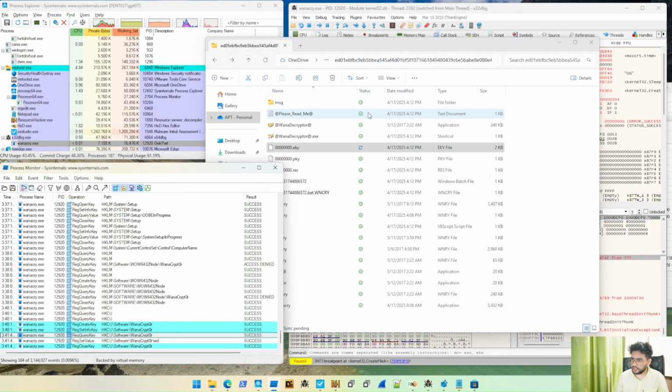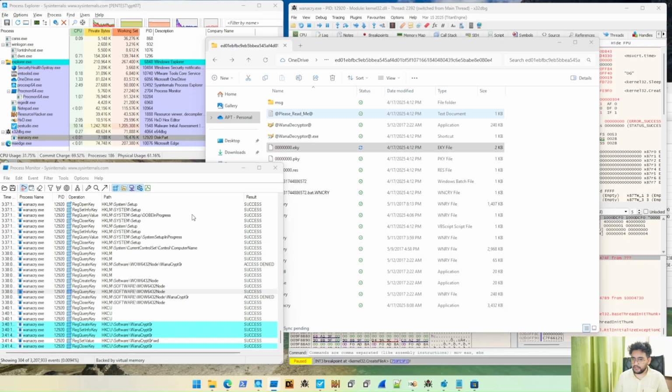I think my system is sometimes freezing. I think it's because of Process Monitor and Process Explorer. I have to get rid of these processes because they are actually there to learn the behavior most of the time, which is a very essential part of dynamic analysis as well. But for now, for learning's sake, I'll try to pause it and we'll continue our analysis again.